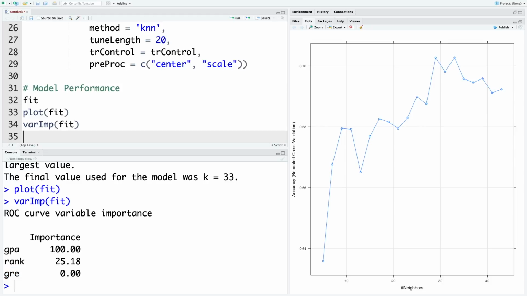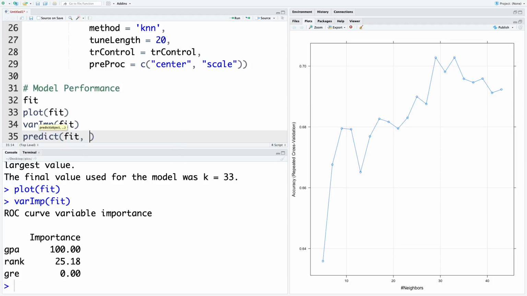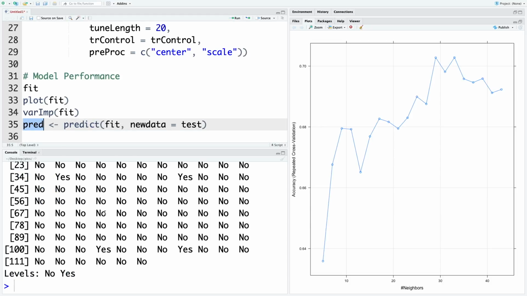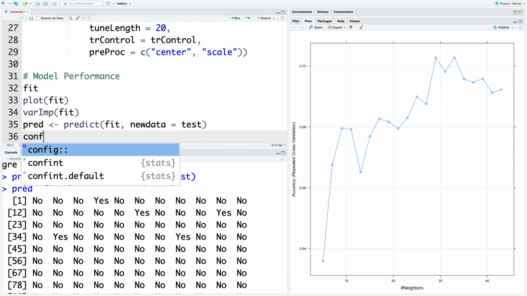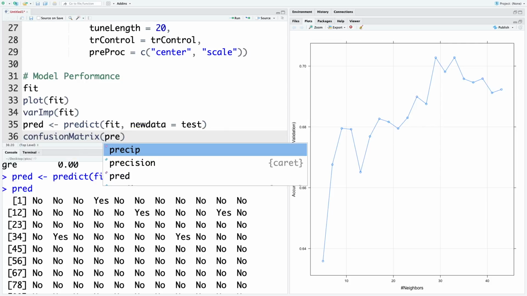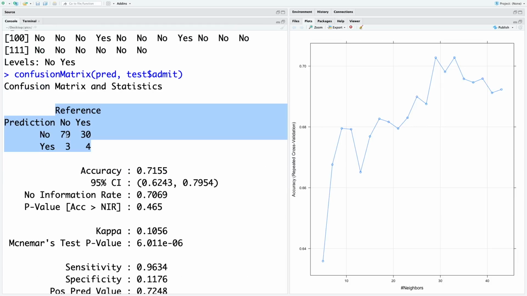So to further assess the model, let's look at prediction using predict function. So the model is fit and new data that we are going to use is test data. Let's store this in pred. In fact, if you run pred, you'll see that it has predictions like no or yes. So now we can create confusion matrix using pred and our test data$admit. You can see that in the test data 79 students were actually not admitted, and the prediction based on the model also says they should not be admitted.